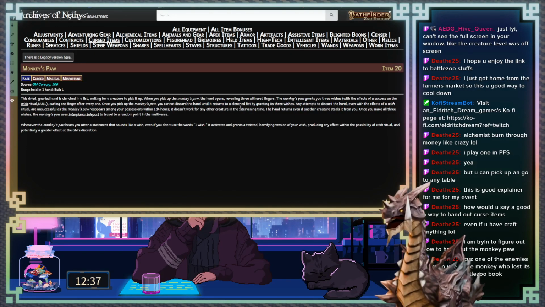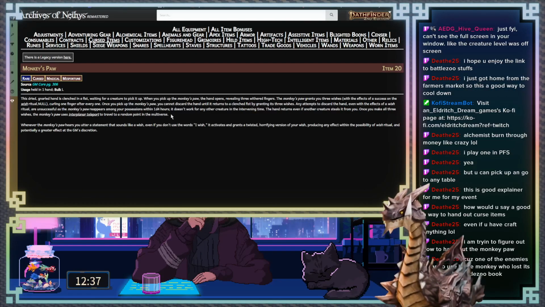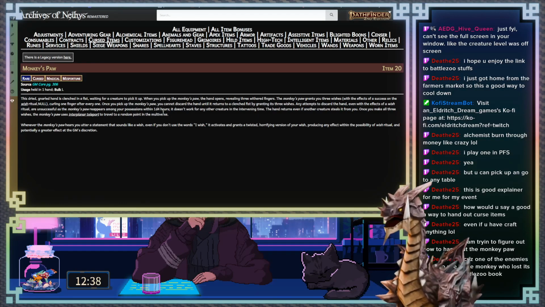It doesn't work for any other creature in the intervening time. The hand returns even if another creature steals it from you. Once you make all 3 wishes, the monkey's paw uses interplanar teleport to travel to a random point in the multiverse.